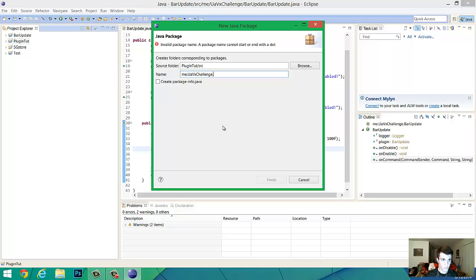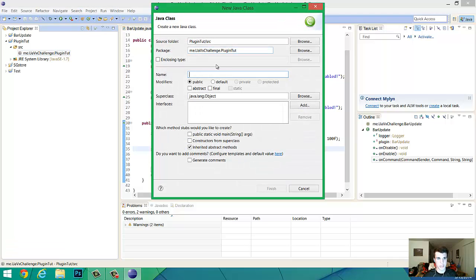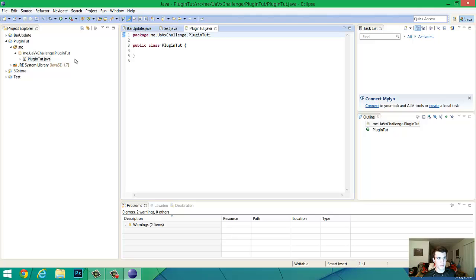And so right here, I always do the same case, like uppercase for plugin tut. It makes it a little easier later on once you're compiling the classes, which we'll get to at the end of this video. And right here, just make a new class. Underneath that, make sure you have that highlighted when you make it, and I usually name it the same thing. It just makes it a little bit easier.